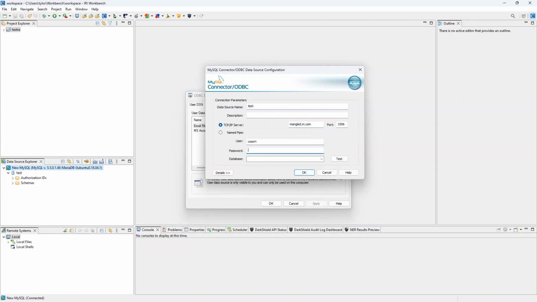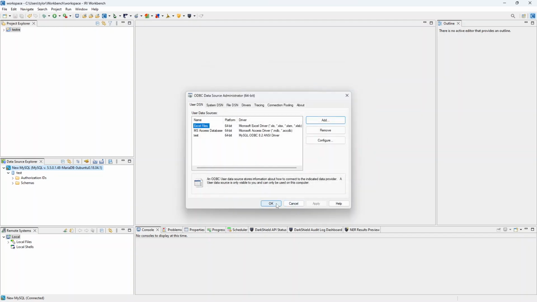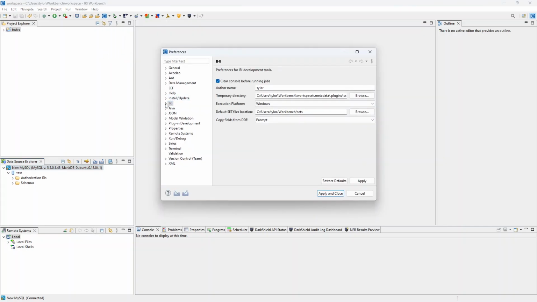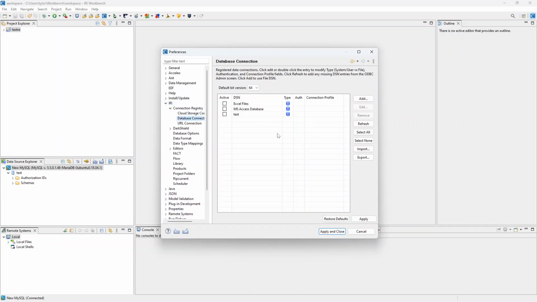Username and password. And we're also going to put in the database name. We're going to click Test, and we're going to get a connection successful. We're going to hit OK. OK again. IRI drop-down menu, IRI Preferences, IRI, Connection Registry, Database Connection, and you should see the newly made test that we have here.